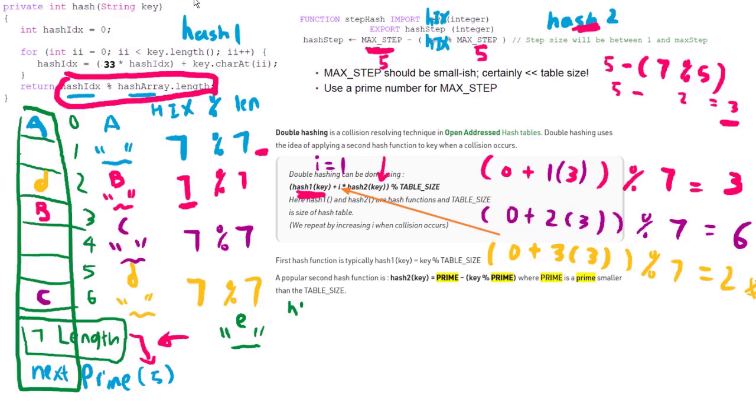When we compute the hash idx, we get 7. 7 modulus 7 is 0. So we are going to pass this hash idx in again. 5 minus 7, hash idx modulus 5, the answer is 3.